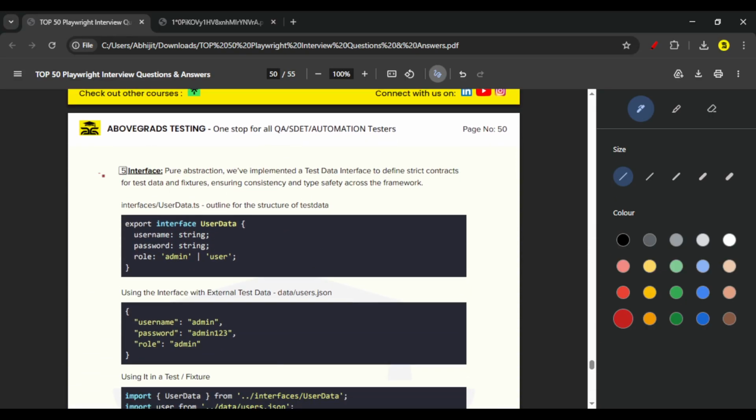Now we'll talk about interface. Now, to be honest, I haven't implemented interface in my framework, but if the interviewer asks you and you want to give the answer on where you can use it, I have given you an example. This is popular in case of API testing frameworks, but in case of Playwright, I haven't used it. But I have mentioned a scenario where you can use it. So we'll discuss it.